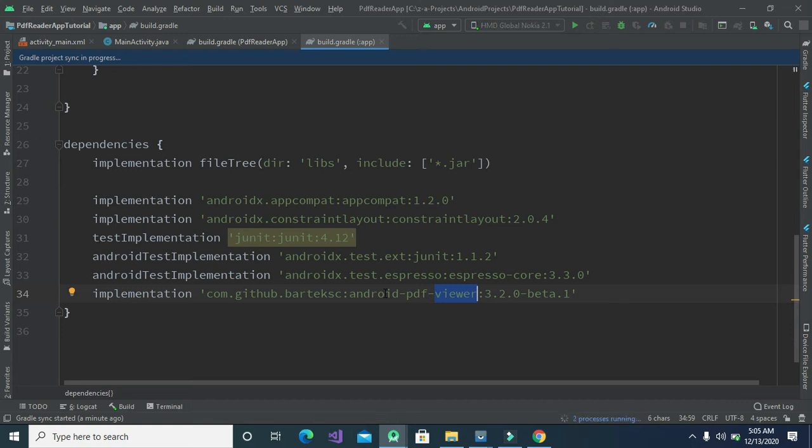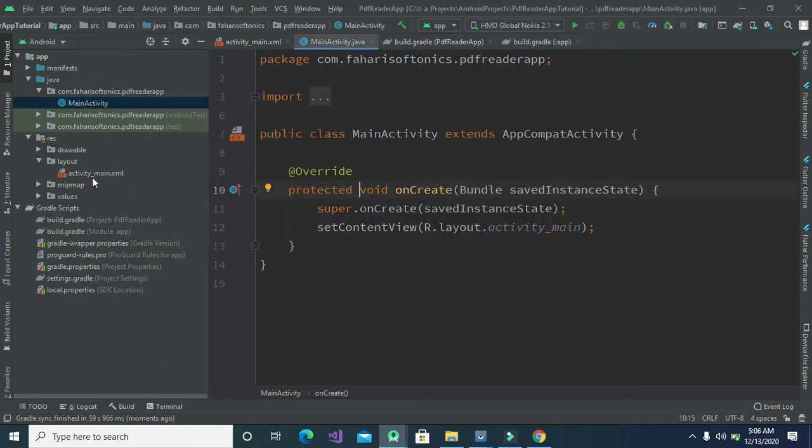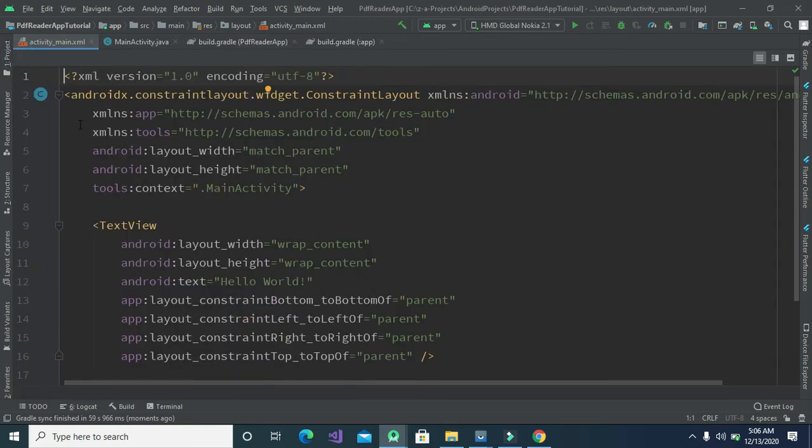So, yep, it has already finished synchronizing. Now let's go and start building our PDF app. Here you go to the activity main layout. What we are going to do is create a layout where our PDF will be displayed.